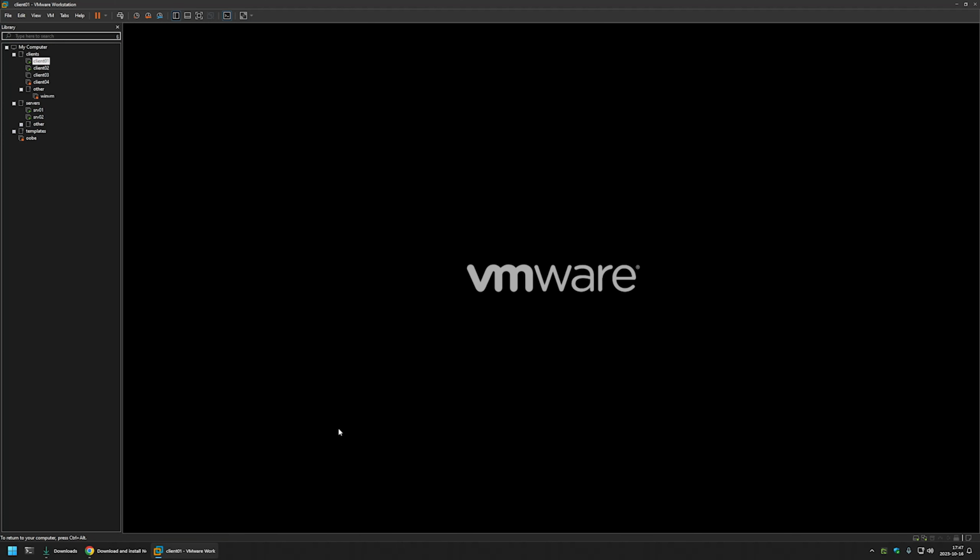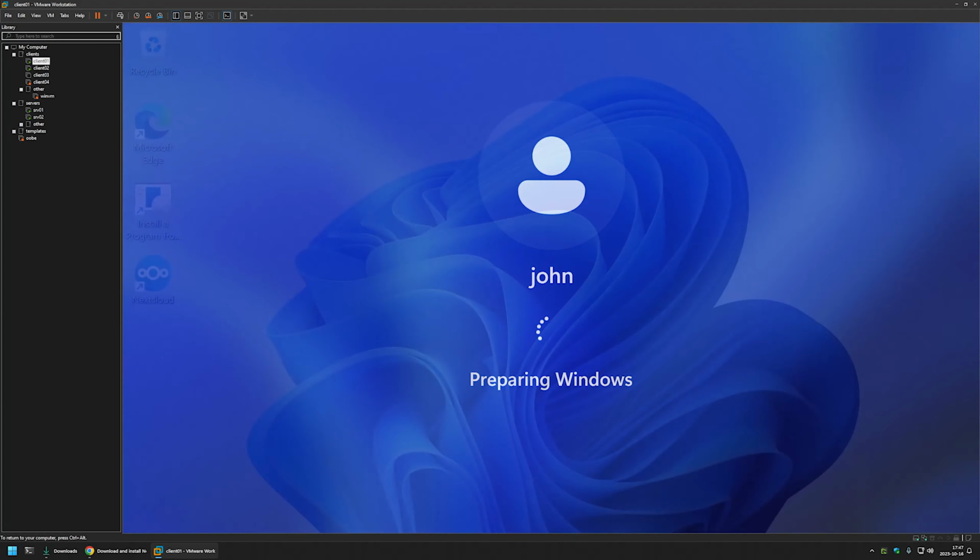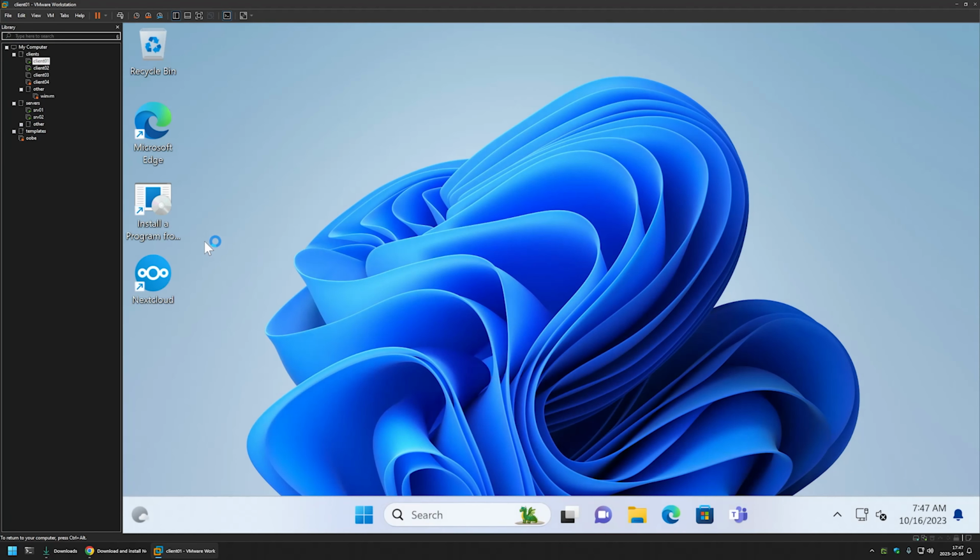As you can see here, the computer is informing us that it is currently installing the software for us. So let's wait a bit. It seems that it is done installing, so let's sign back into our user. And here we have our NextCloud client desktop icon right here. So I will double click on it.